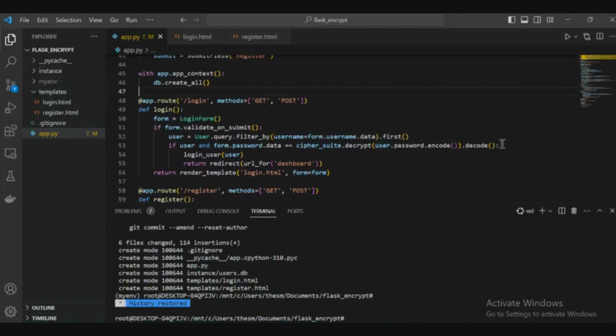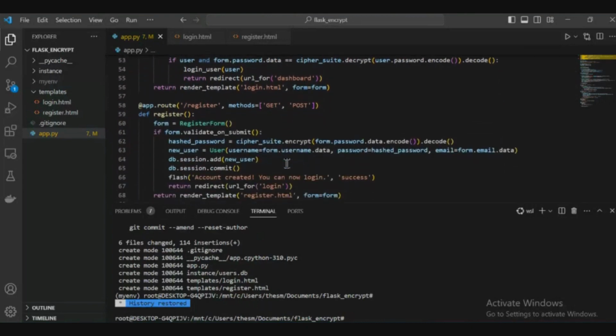If that matches, it logs in the user using the login_user feature of Flask, and then it redirects the URL to dashboard. The next route is the register route. Again, we're using the get and post methods here. We define register by first initializing a form, which is the register form that we defined above. And if we use the get route and don't submit the form, we render a template register.html with the form that we initialized here.